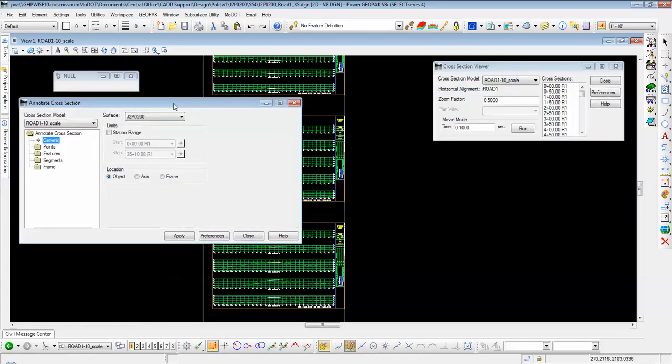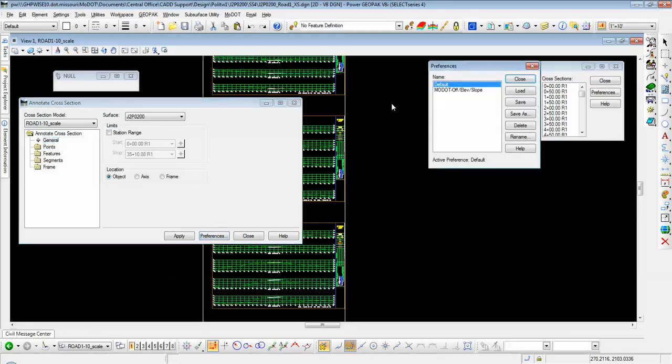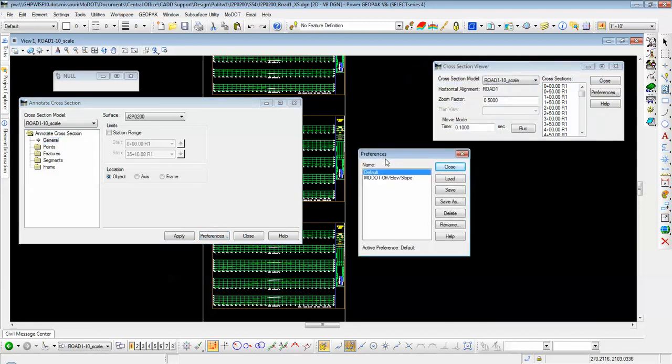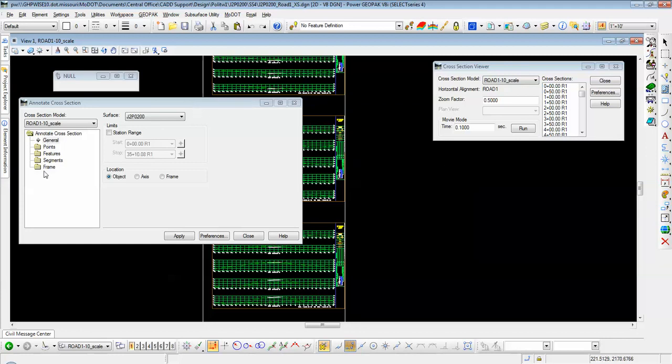Once this is opened up, there's a couple things that we need to look at. First off, the preference. Right off the bat, we want to set our preference. Right now, we have a single MoDOT preference that is affected by the annotation scale. So we're going to pick the MoDOT offset, elevation, and slope, load that preference, and then close it. So now all our defaults are set up for us.